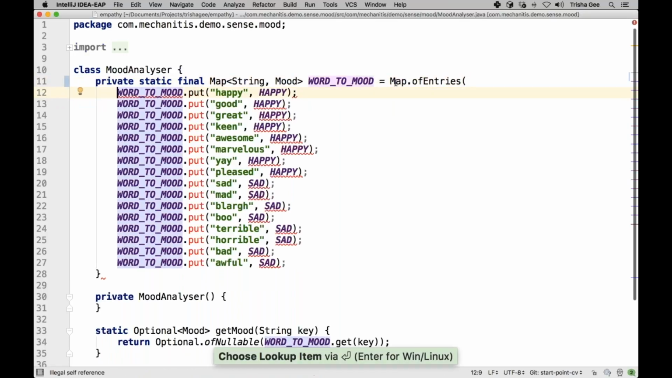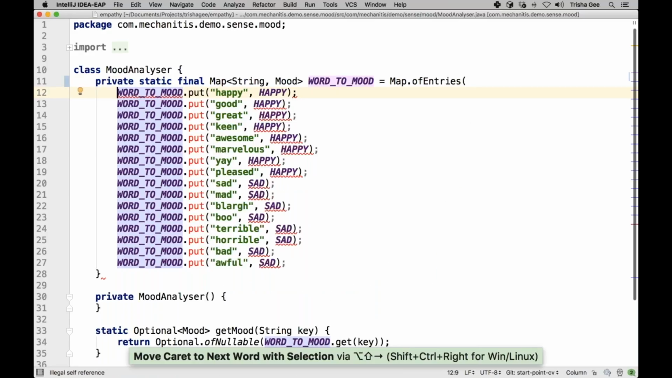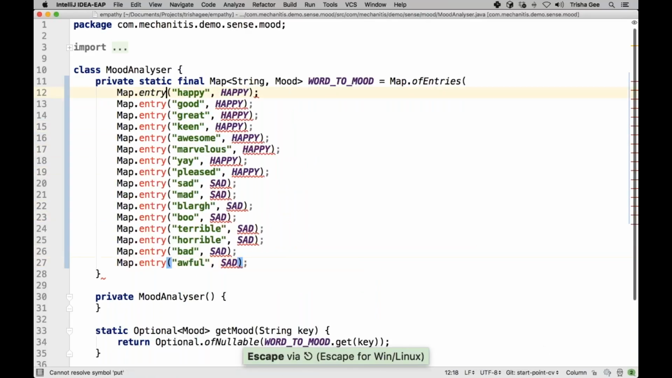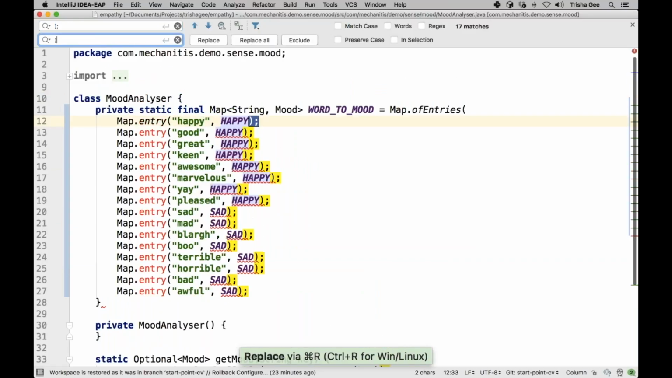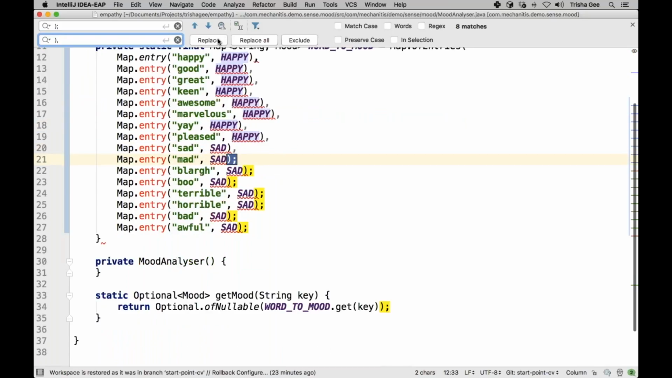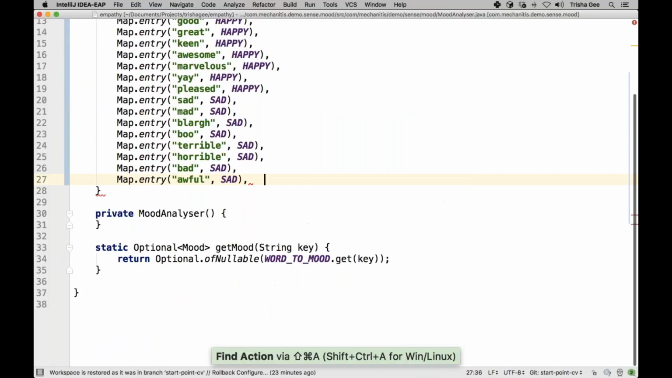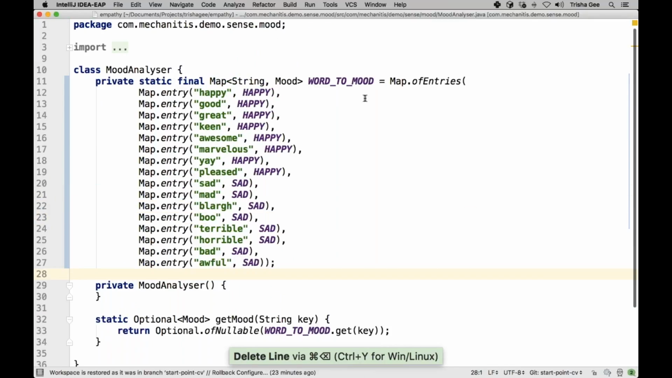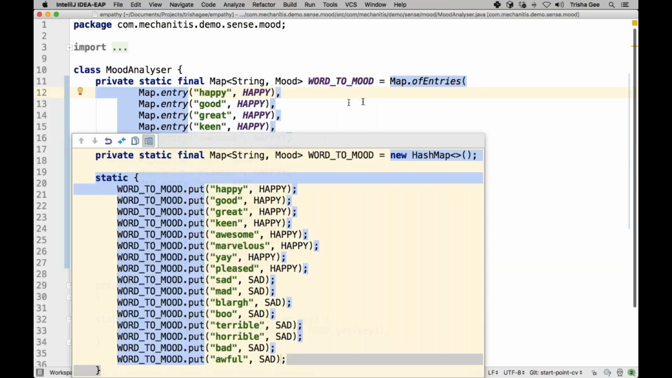I can use my favorite IntelliJ feature, which is column select mode. Let's put this down here. We say Map.entry. We use IntelliJ IDEA's most used feature, which is find and replace. Let's replace all of those. Get rid of column select. And now we have our map of entries with strings to moods. It's a bit less boilerplate. We got rid of our nasty static block here, so that's great.